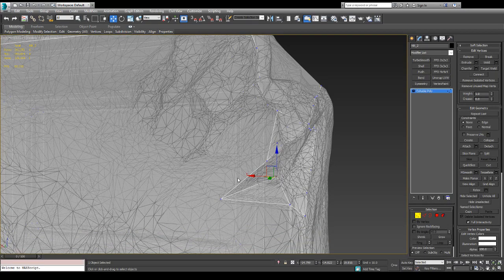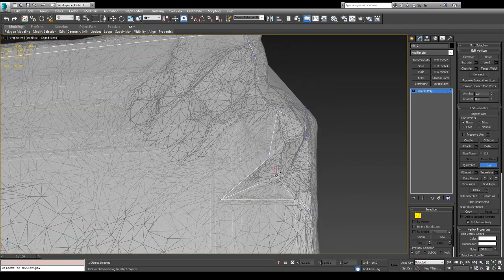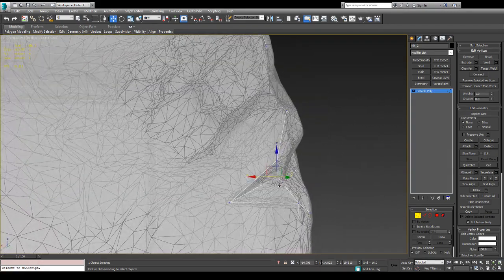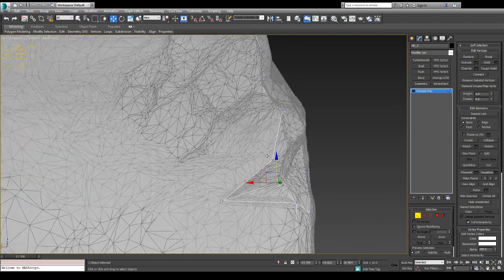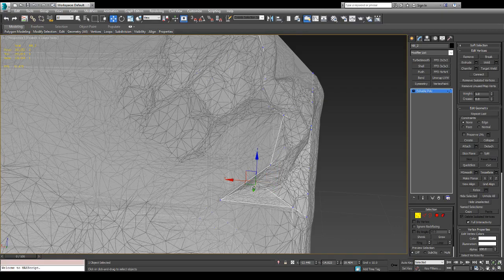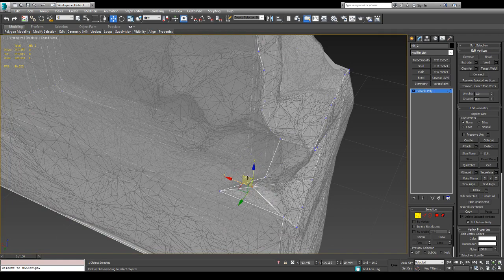I need to add a vertex. So we're just gonna go to the cut tool, and I'm gonna click right there, and oh, okay. You know what? We're gonna do this. Hoop, hoop, and then we're just gonna take this vertex and bring it over here.